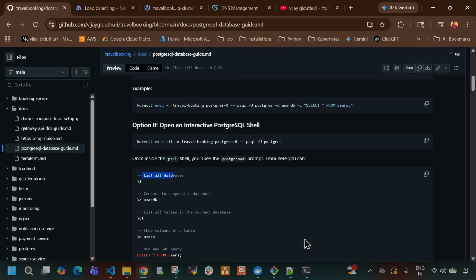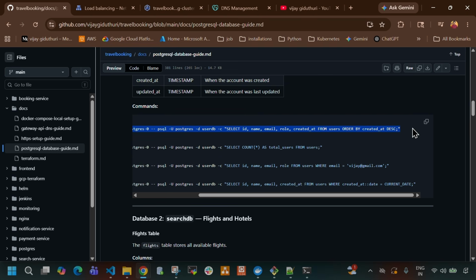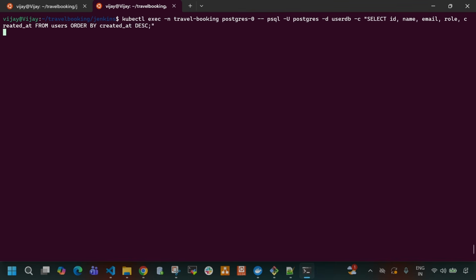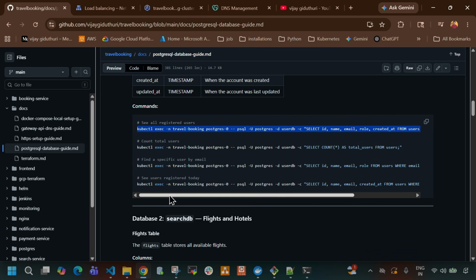And now let's check all the registered users, guys. Right now we haven't registered even a single user, right? So now let me run this command. Here we need to see 0 rows. Okay, 0 rows. We haven't registered even a single user. So now let's try to register a user, guys.